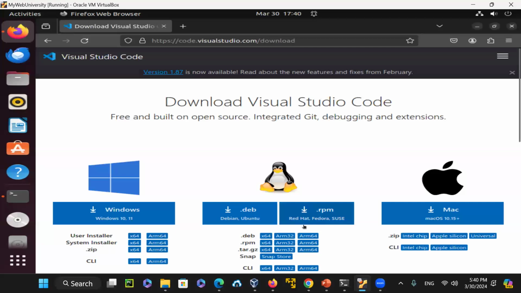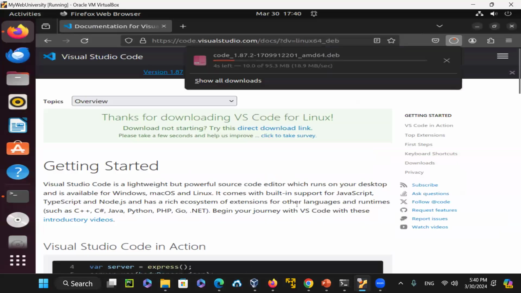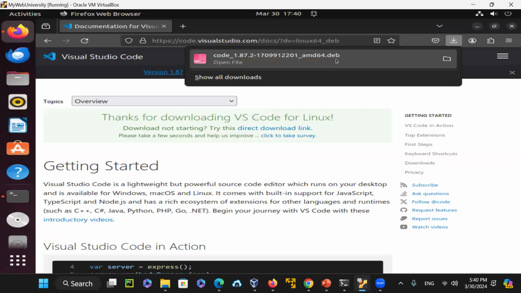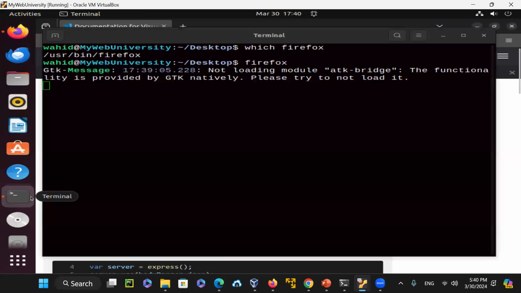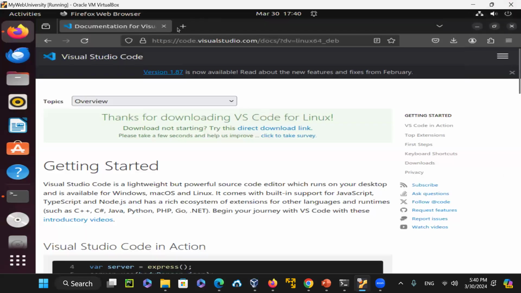If you're on Red Hat, Fedora, CentOS or Rocky, then you need to do the RPM, Red Hat Package Manager. And if you're on Mac, you can do this. So you can get it from the visualstudio.com website. Now I just click on it, and you can see it is downloading that .deb extension.